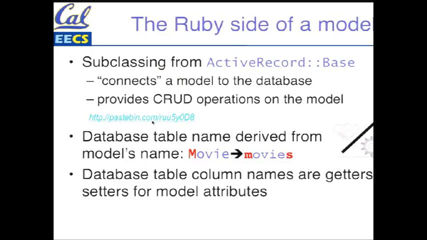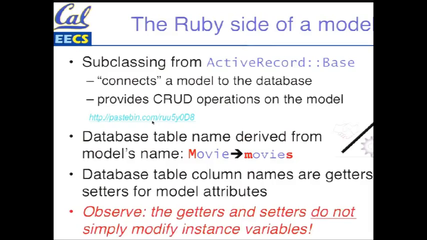The database table column names are getters and setters for model attributes. Let me say that again, okay? The table column names that we just created with that previous migration become the names of the getters and setters. That's what we were looking at on that previous slide. I'm about to go back to it. What I want you to observe is that unlike when we were doing attr_accessor, the getters and setters don't just modify instance variables, right?